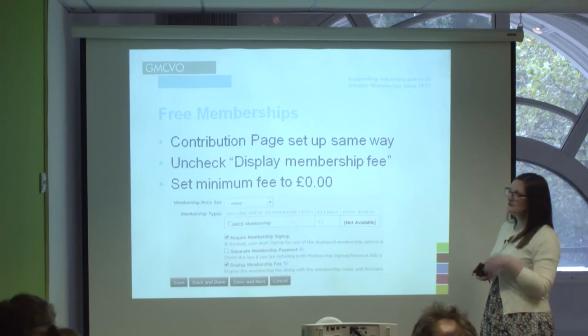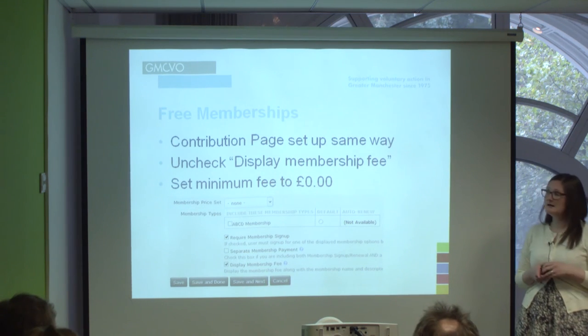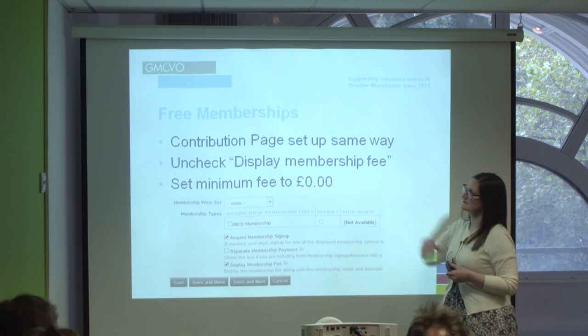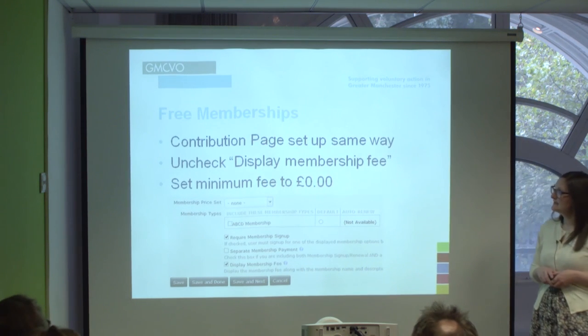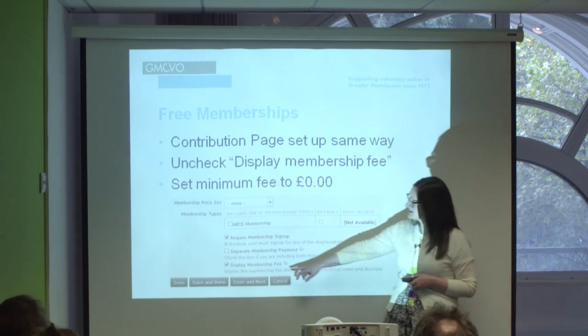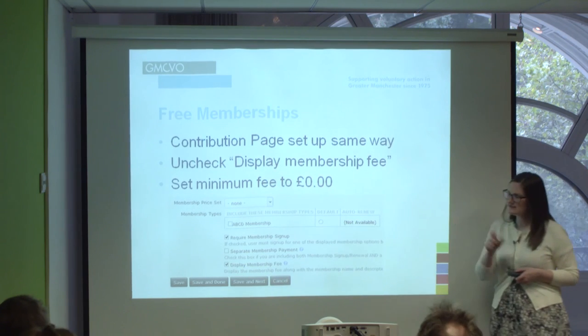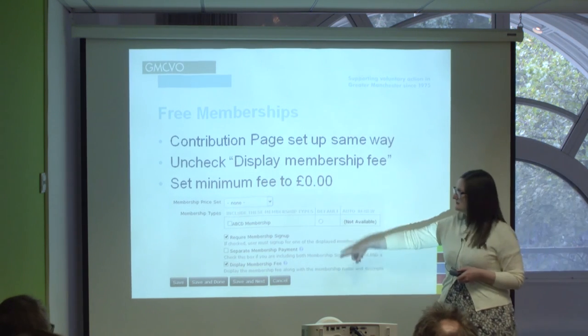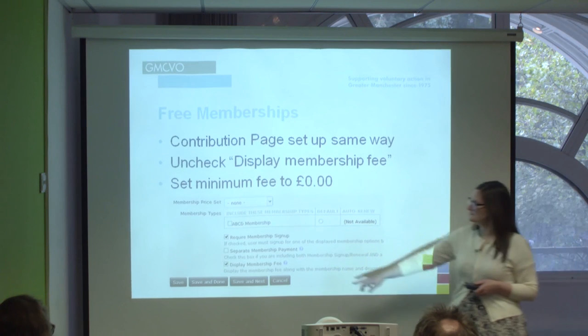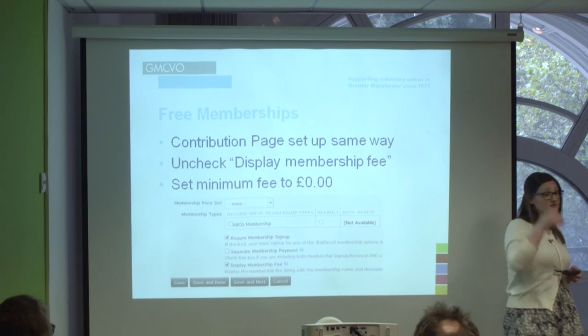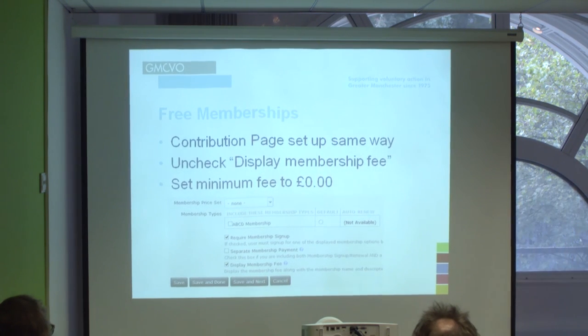So when you set up your membership, you'd say the default minimum fee is £0 in our case. And then if you uncheck display membership fee, it will say not if you don't do that. So uncheck that option to display membership fees, and then you'll just have your types there. So people can just come down and choose their types, and the fees won't appear. So there'll be no kind of moving on to payment processes or anything. They'll go straight to confirm and complete.